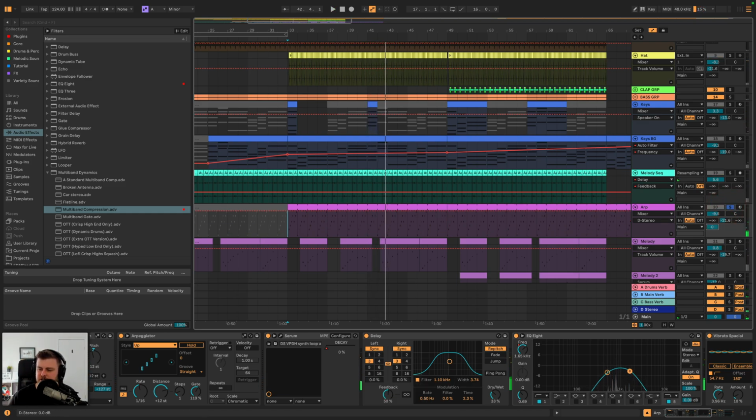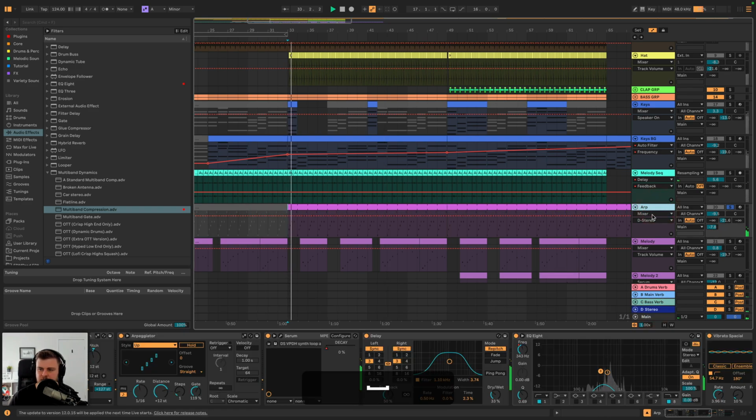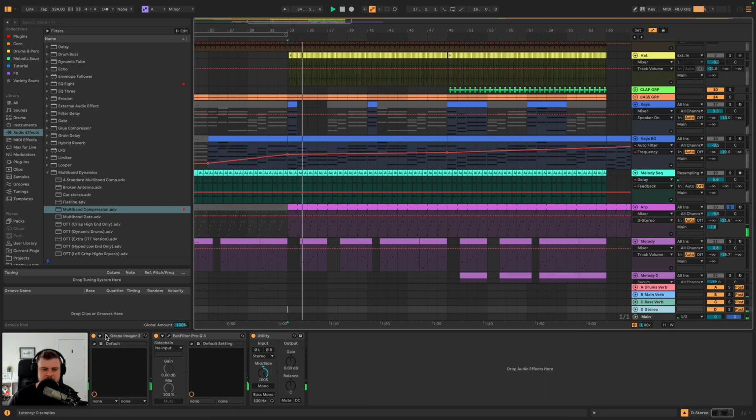I'm going to add this to my stereo bus a bit, just to add a bit more stereo to it, which is down here on D. It's just the Ozone Imager and a side solid.